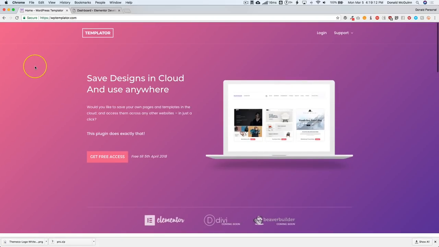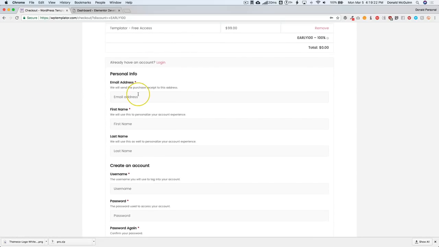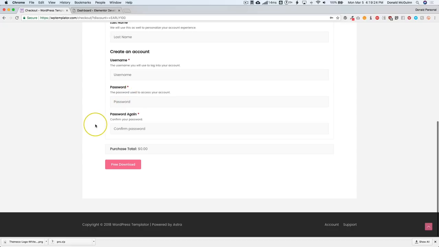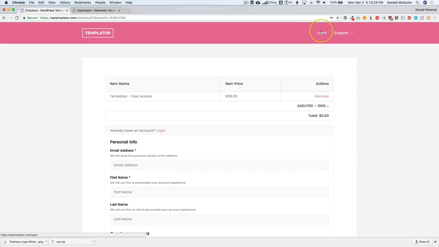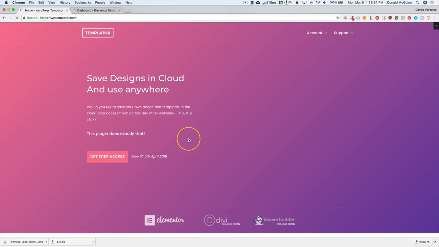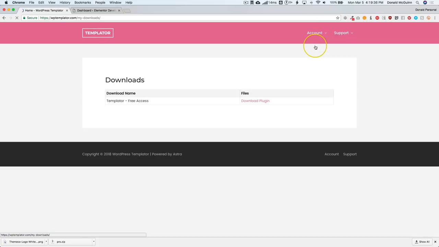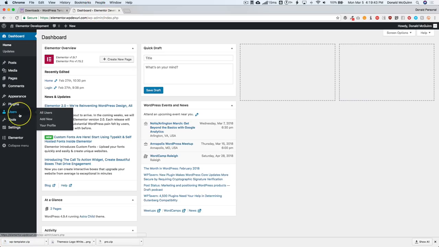But basically, all you have to do is go to wptemplater.com, click on the Get Free Access. From there, all you have to do is just type in your information and it will go ahead and create an account for you. Once you get an account, you can log in and go to your account settings up here and go to your downloads. From there, you just download the plugin, navigate to your dashboard, and install the plugin like you normally would.